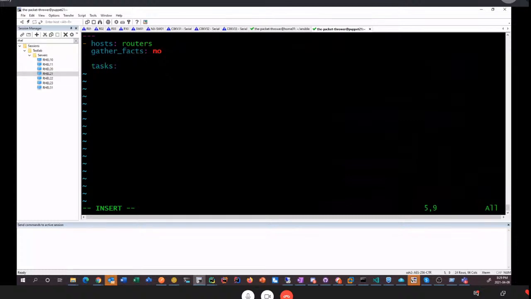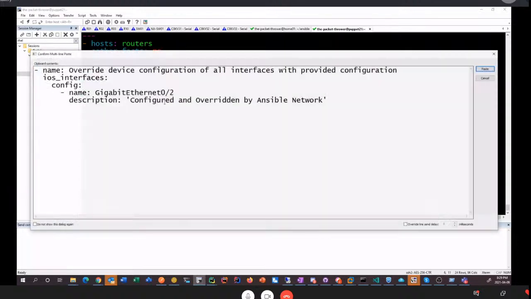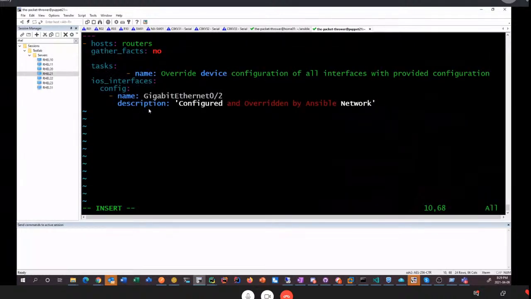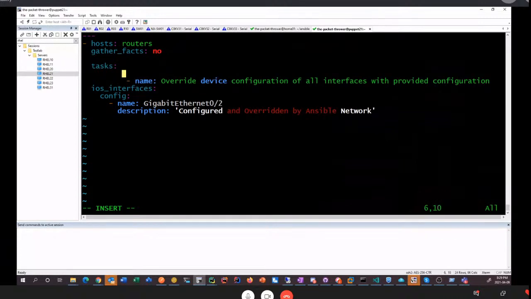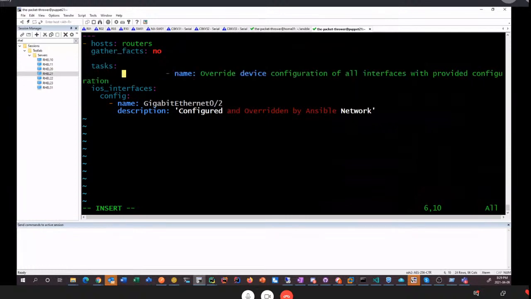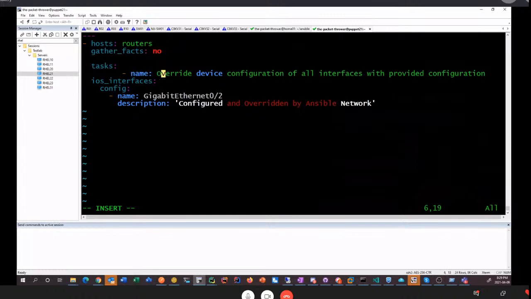Okay. Now tasks, and here is where we're going to paste this in, and you can see that this is messing up our spacing already. If I was to run this right now, it would fail because YAML is very particular about the spacing. Right, it has to be four spaces, right? Up there will be fine. So we'll call this something that we like, so we're just going to say change description.